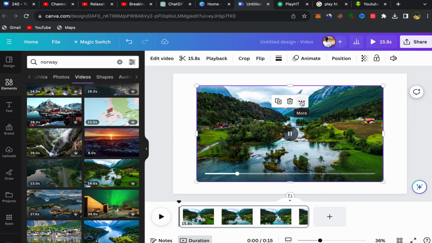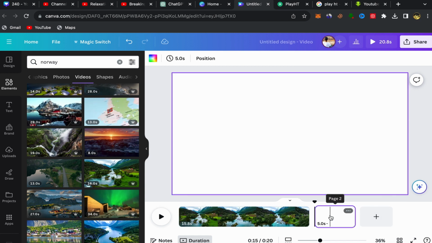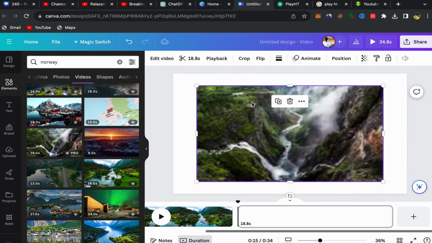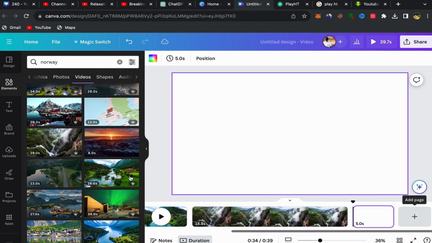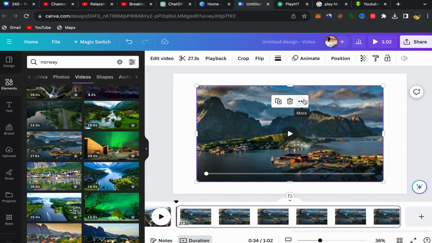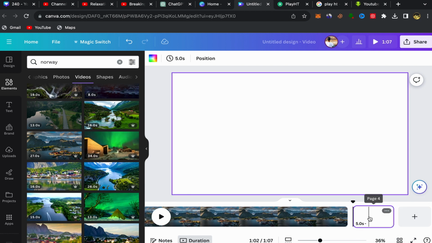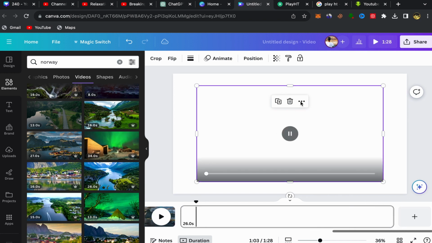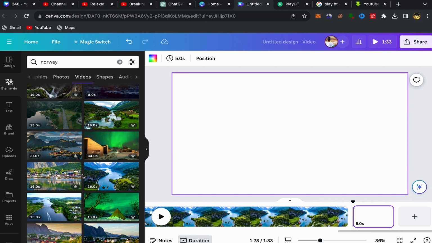Click on the 3 points, set the video as background, and click on add page. On the next page, add a different video. I will add this one, 3 points, set the video as background, click on the next page, scroll down and add a different video like this. You need to make those videos long because people love to watch long videos.